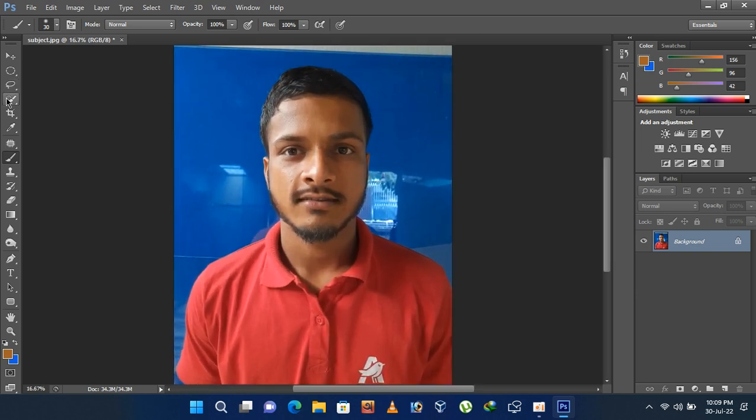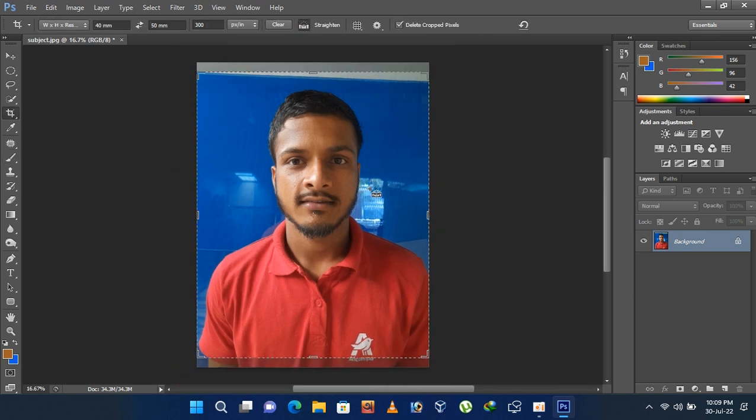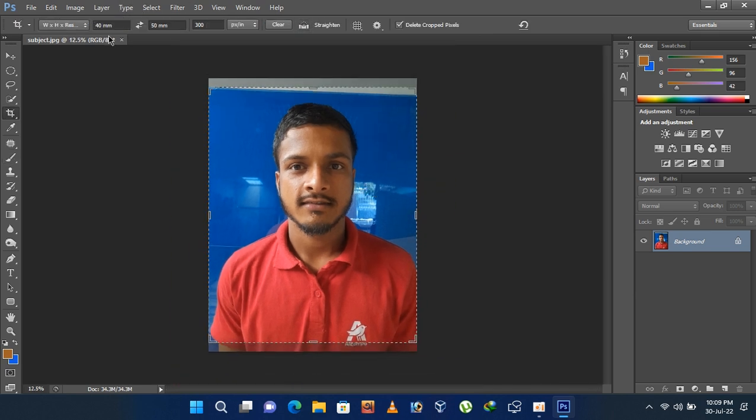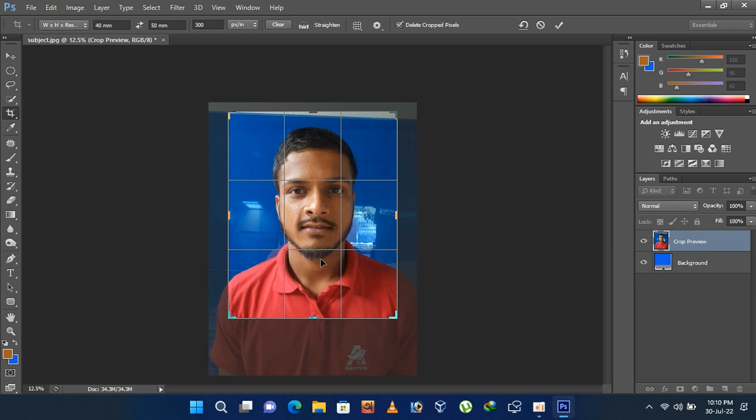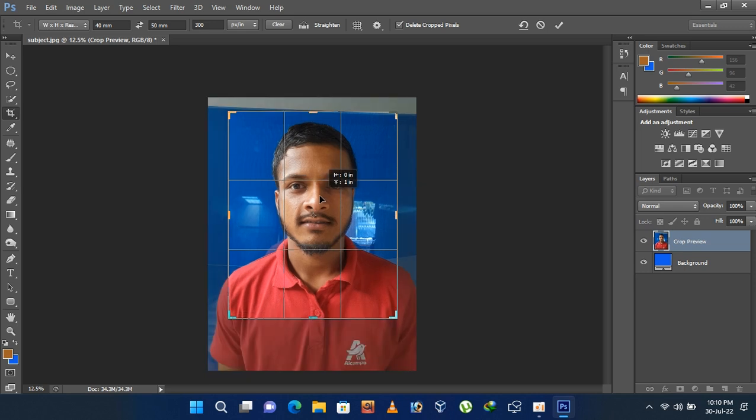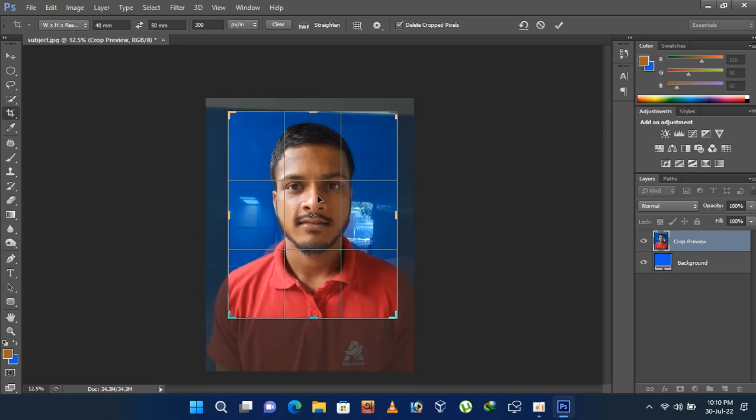Now go to the toolbar and select the crop tool. Set length 40 mm, height 50 mm, and resolution 300 pixel. This is the standard size of passport size photo. Now adjust the cropping position. And click on this OK icon.